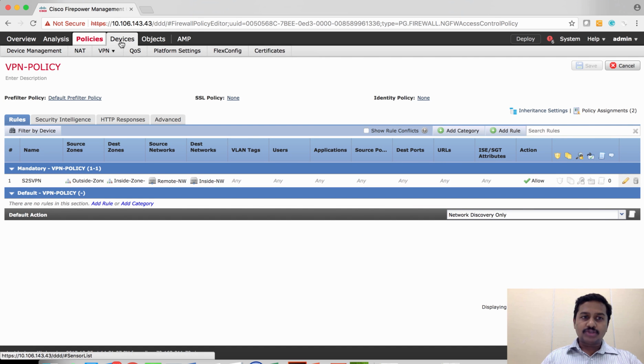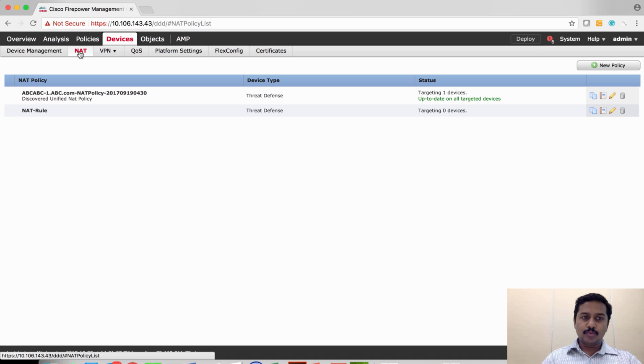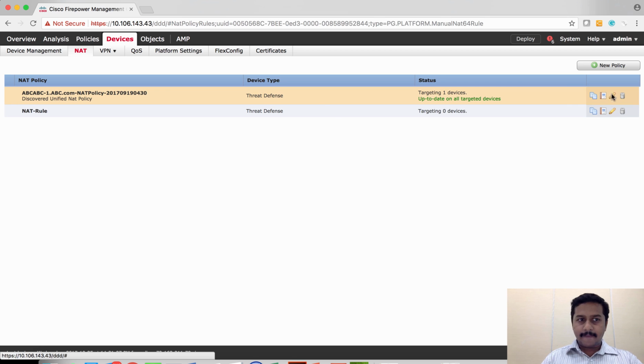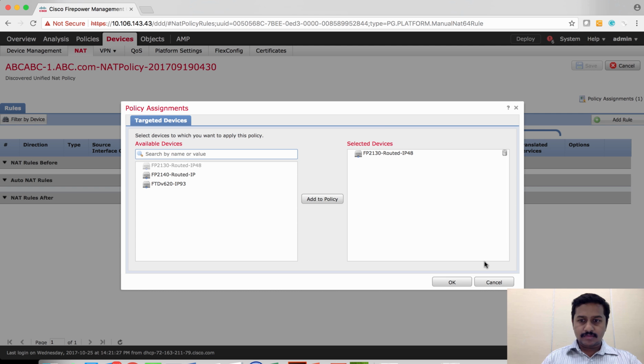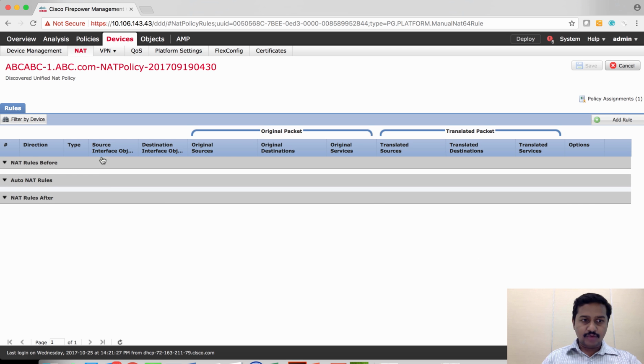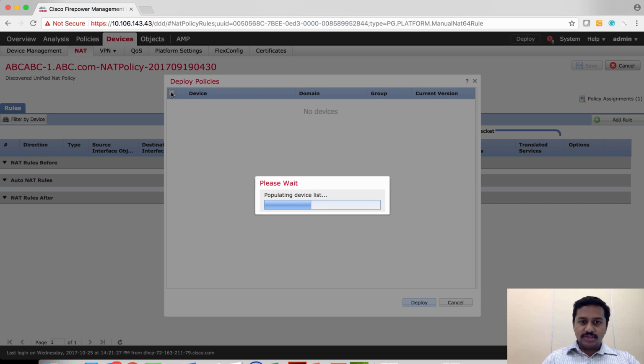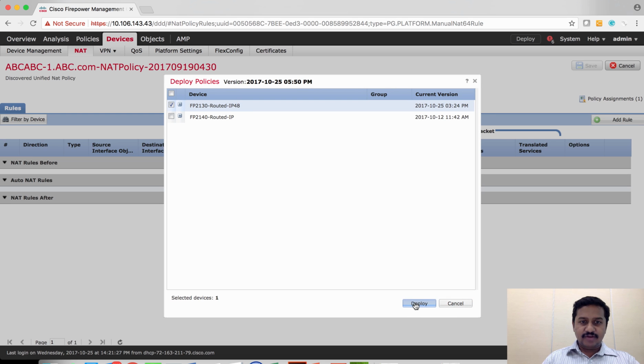If this box has a NAT policy, you might have to create an identity NAT for this rule. I don't see any NAT rule here, so we don't have to create any identity NAT for this VPN. But if you have any NAT configured on this box, it is advised to create a twice identity NAT for VPN traffic. So let's go and deploy this policy to the FTD.